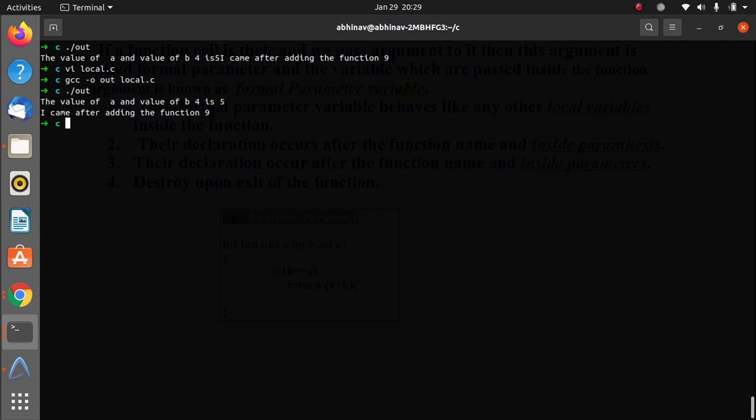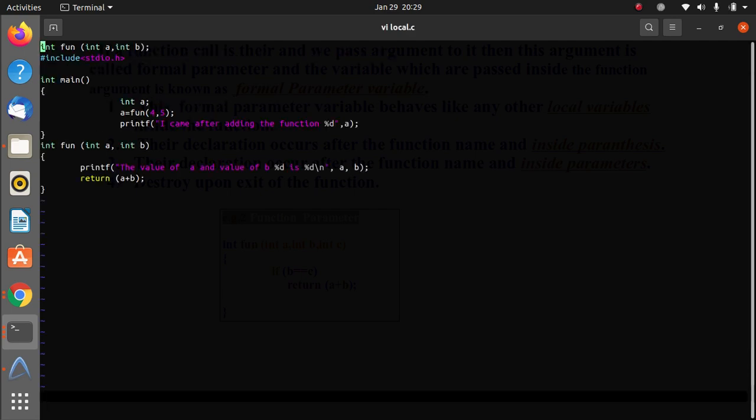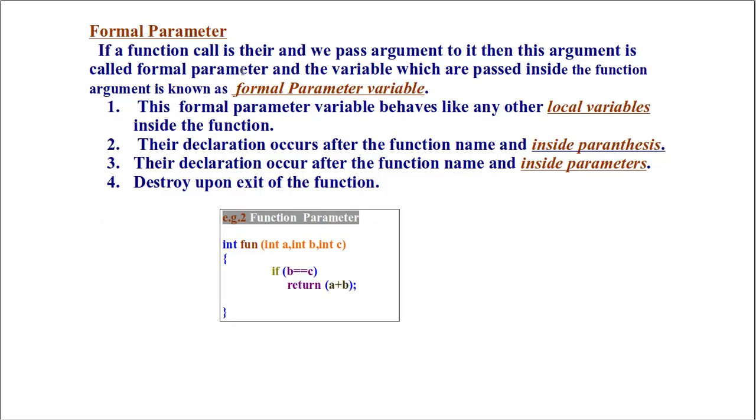Yeah, we can see that. So we have now understood two types of variable. One is local and one is formal parameter variable. A local variable is defined within a function, and a formal parameter is a type of local variable which we pass to the function as an argument. That makes sense. Let's move forward.